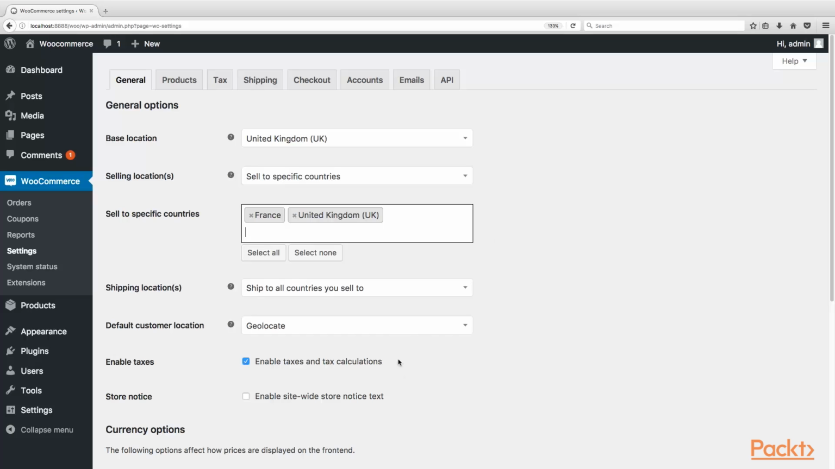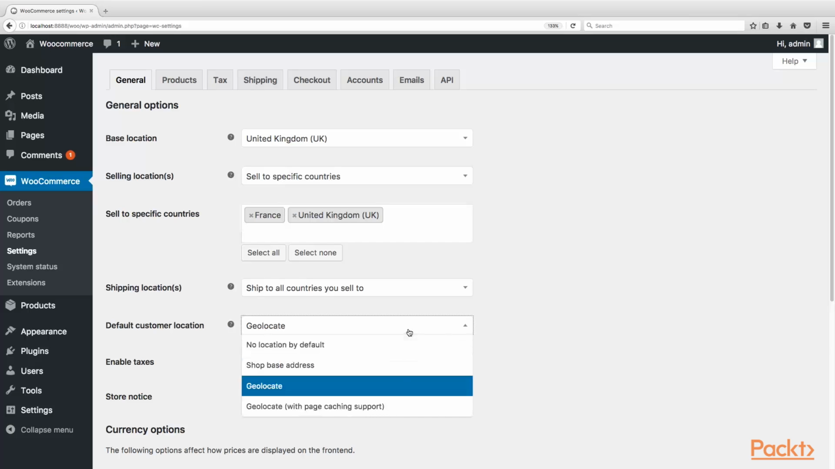The next setting that we're going to use is the default customer location. I personally always use Geolocate, but there are other options. The default customer location is used when someone visits your site and when they haven't logged in. They haven't visited the store, cart, or checkout, so your site doesn't know where they're from. Geolocation is the best way for your site to know where your visitors are located.